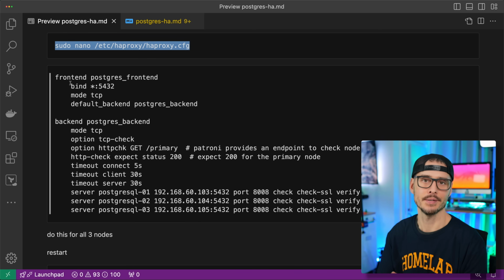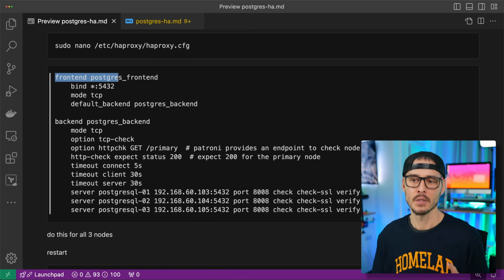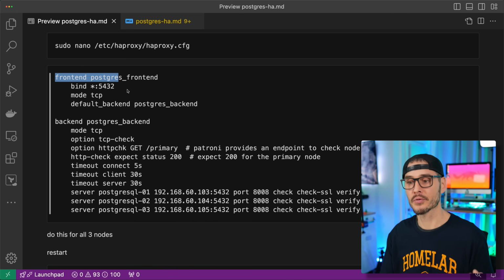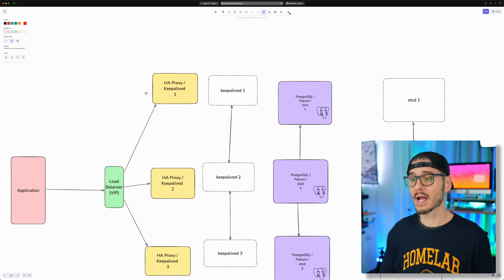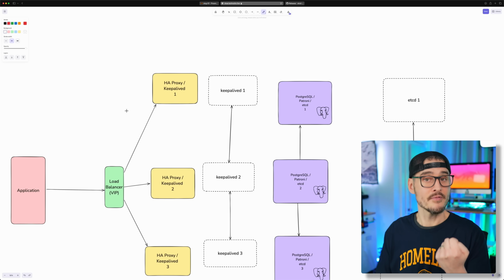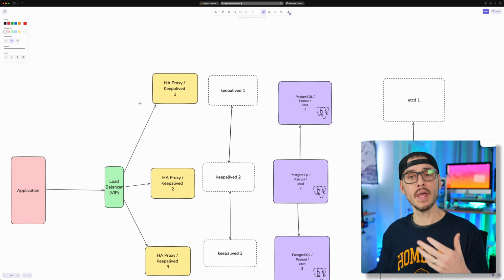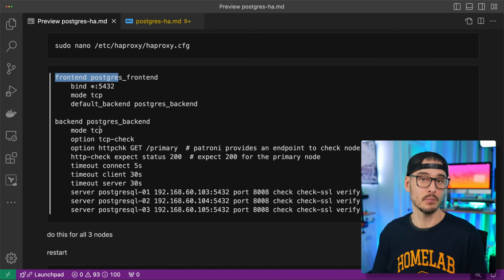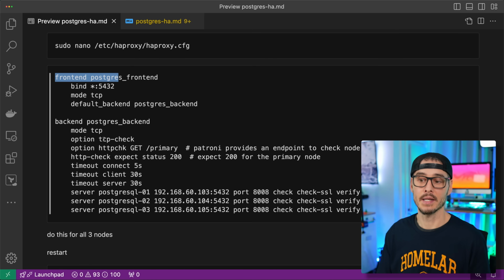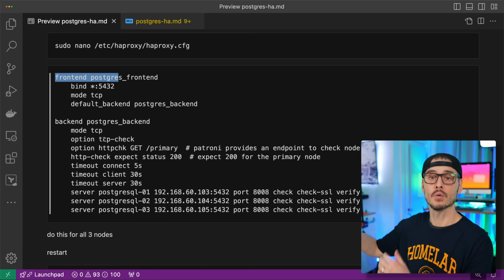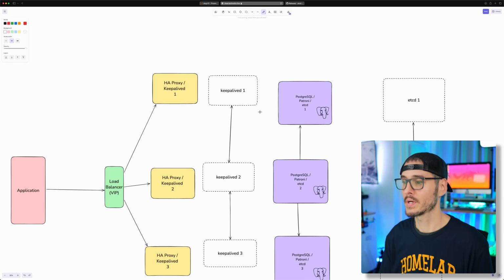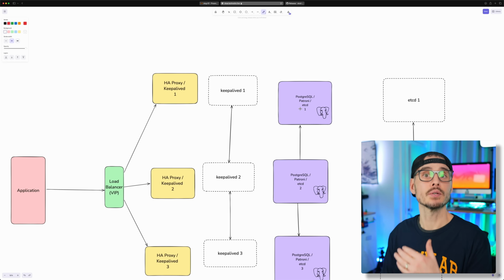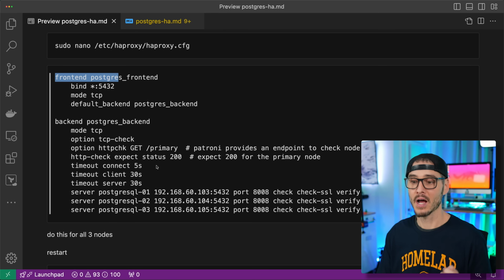Then for HAProxy, we're going to add this configuration here. I should probably explain this because it took me a really long time to figure out. First, we're creating a frontend called postgres frontend, and we're binding to port 5432. This says HAProxy is going to listen on port 5432 and route that to the default backend, which we defined right here. The default backend is going to be a couple of things: our Postgres node behind it, but also the Patroni endpoint to check who's the leader.